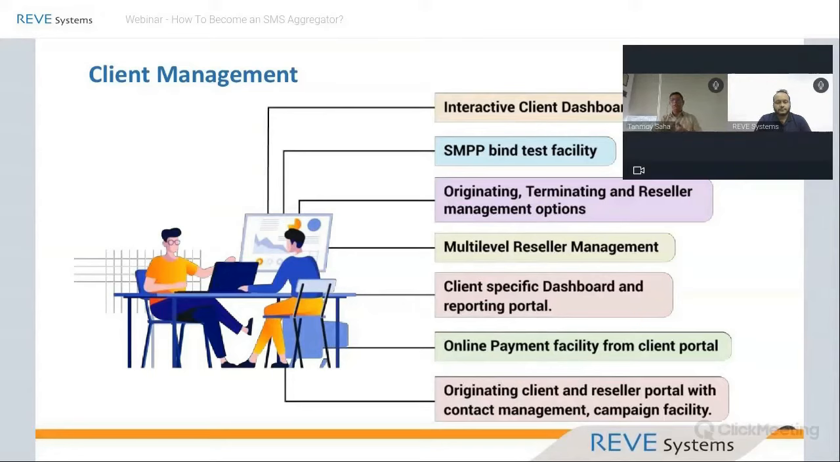Now, if I go deep into the product features, what are the things people will get from this product? One part is client management. Under client management, as an aggregator, when you enter the platform, you'll have a dashboard. You can place the SMPP bind. You can see which customers are online or using the platform, and you can also create the originating, terminating, or reseller type of client.